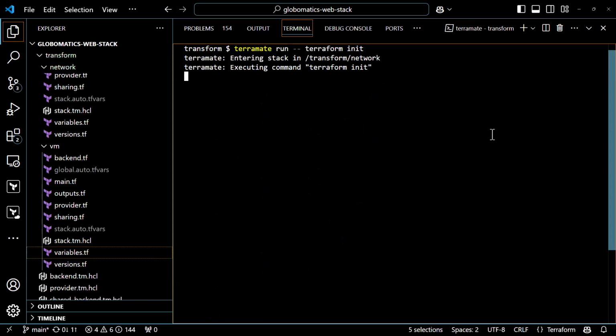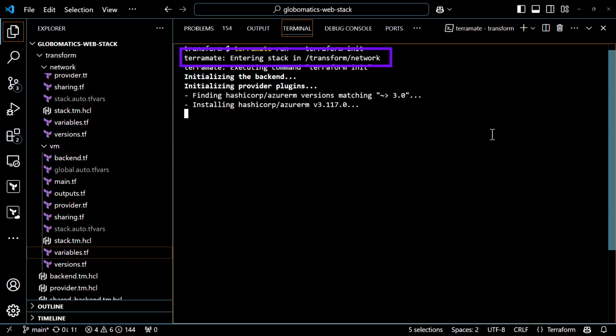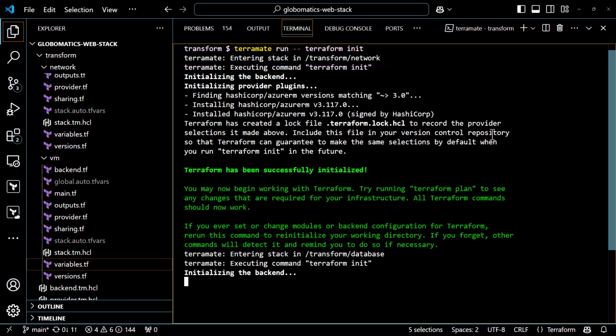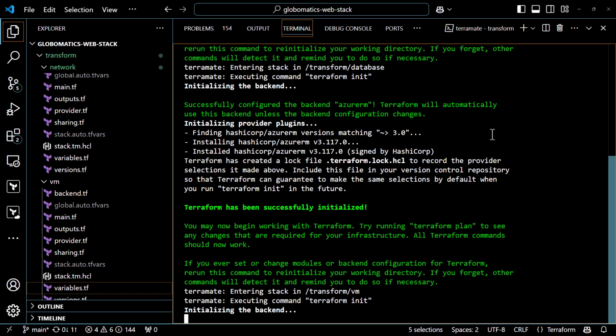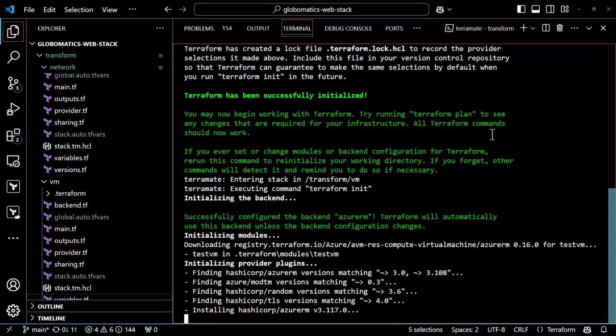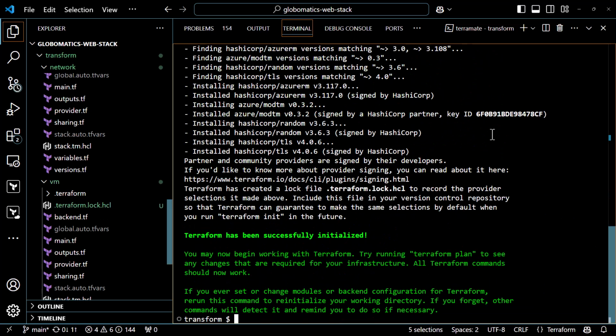Looking at the execution of the stacks, it starts with the network stack because the database and VM stacks say to run after the stacks tagged with network. Then it does the database stack, and then finally the VM stack. By default, Terramate doesn't run the stacks in parallel, but we'll change that when we run terraform plan.